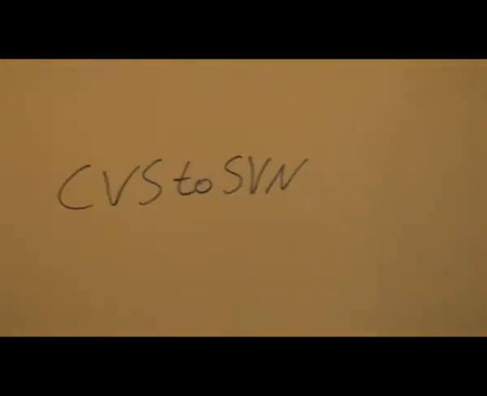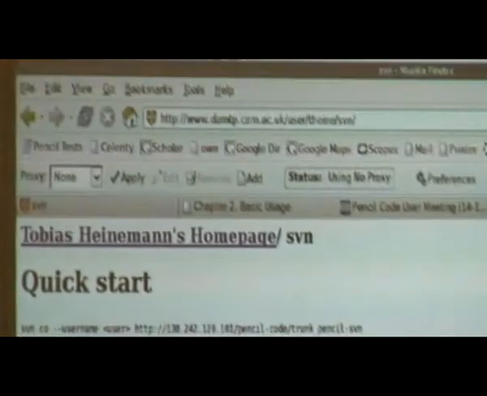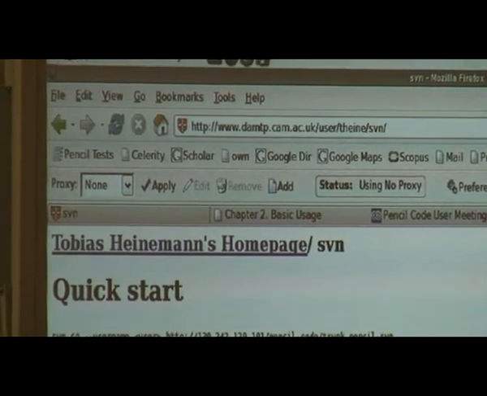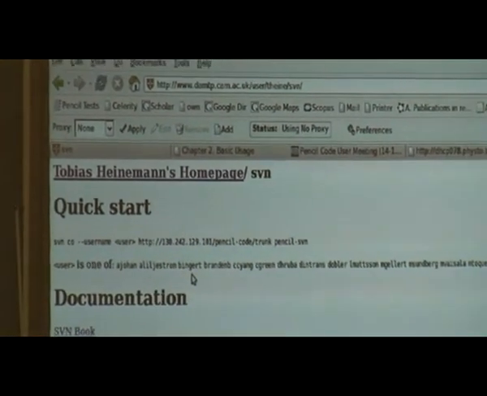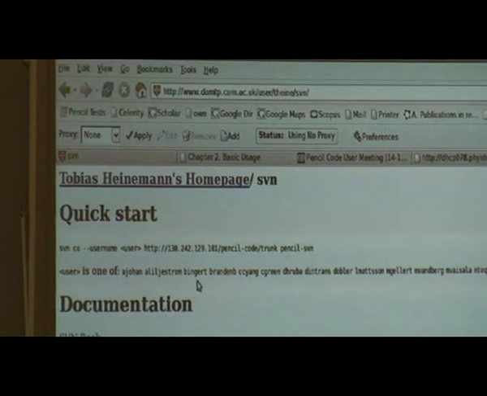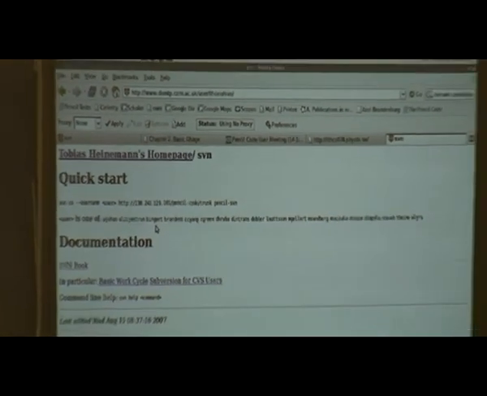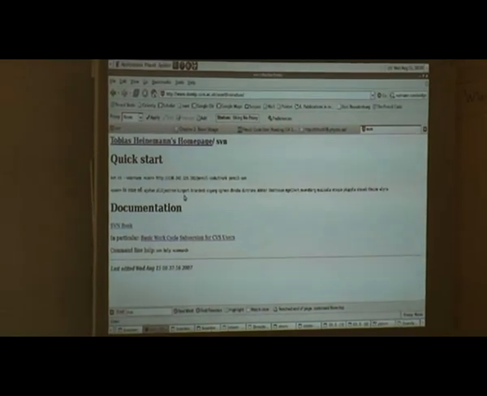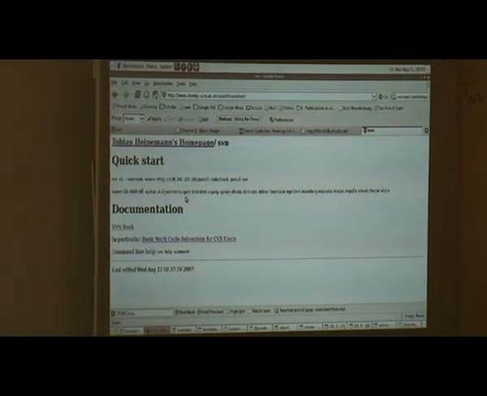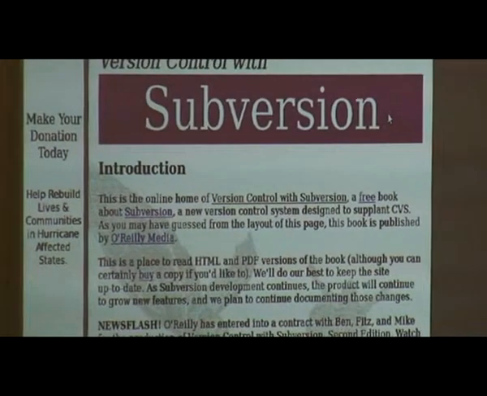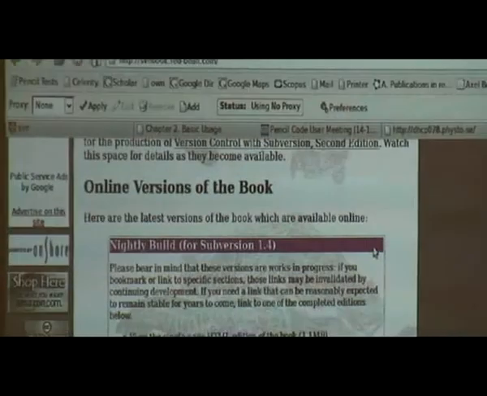So I thought I'd give a quick introduction on how this works. I'm by no means an expert on Subversion myself, but since the basic work cycle is very, very similar, I think I can do this. There's some documentation on the web. There's the SVN book, which is very good. I think it contains about everything you possibly want to know.